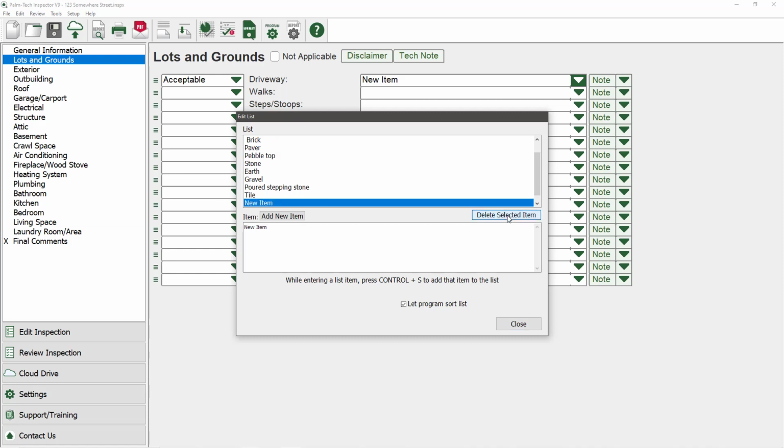At the bottom, we have an option for Let Program Sort List. If this is checked, then the list will automatically be arranged in alphabetical order with the 3 most commonly used items at the top. If you want the list sorted differently than this, then you can uncheck the option and manually sort the items. Let's go ahead and do this.